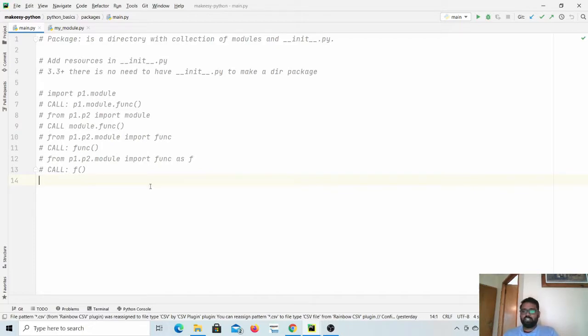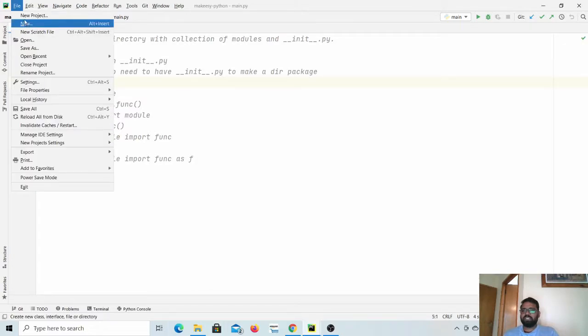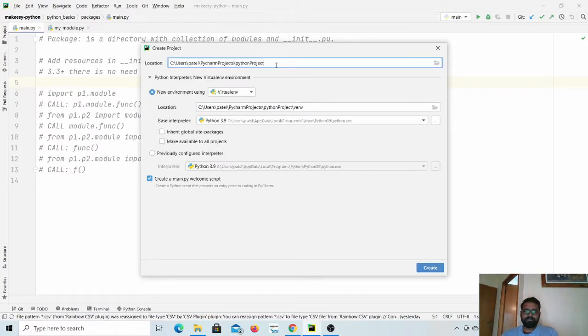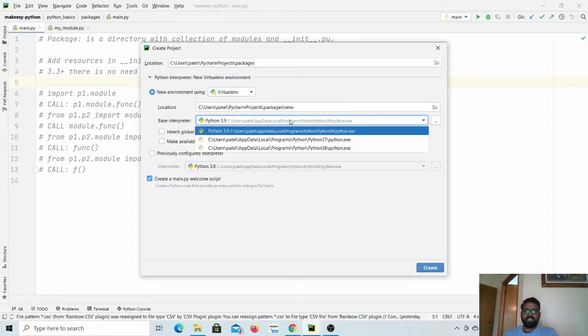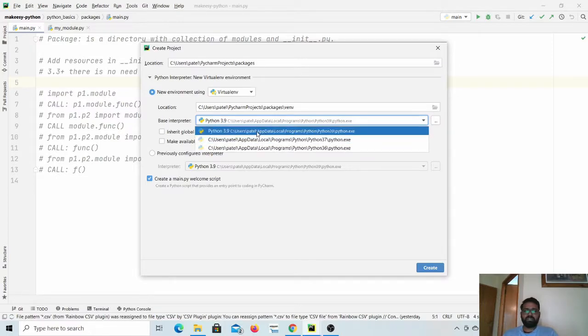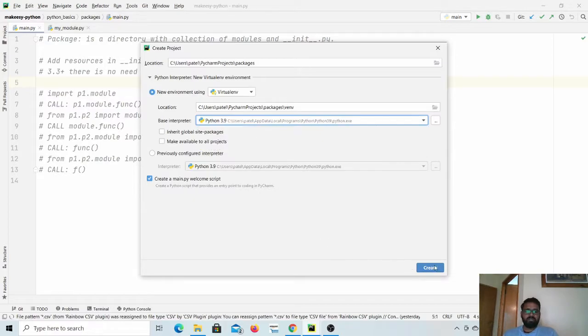So let us create a new project to understand it better. Simply click on File and say New Project, and let us call it packages. Okay, and we will use a virtual environment for this project as well, a separate one, and we will use 3.9. So you can see what various options you have available here. On my machine I have 3.7 and 3.6 as well, but we will use the 3.9 one and simply create the project.